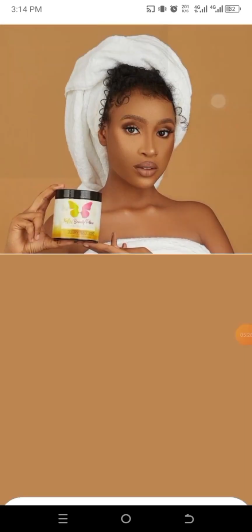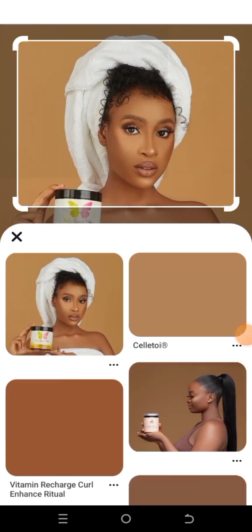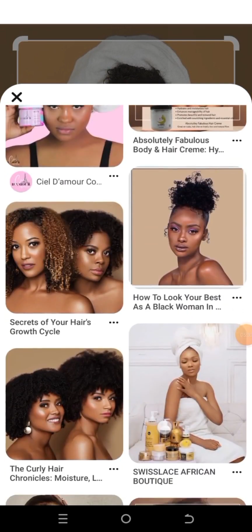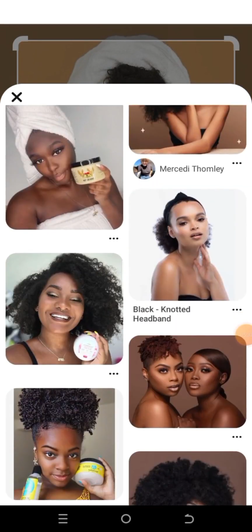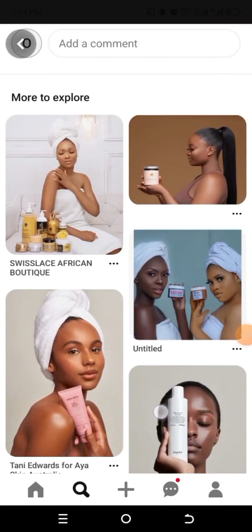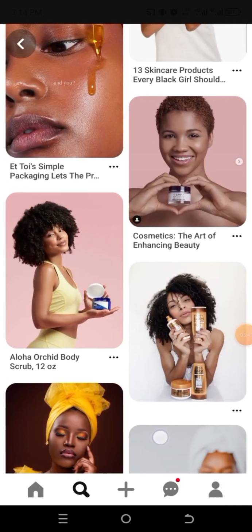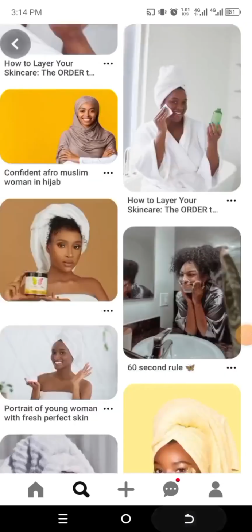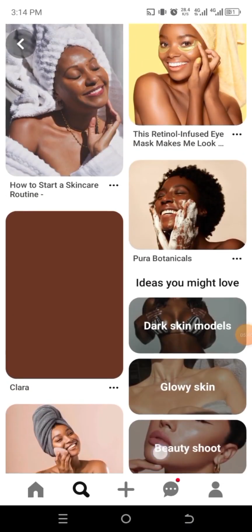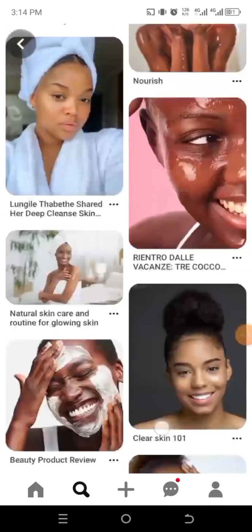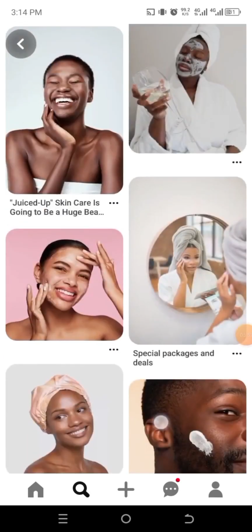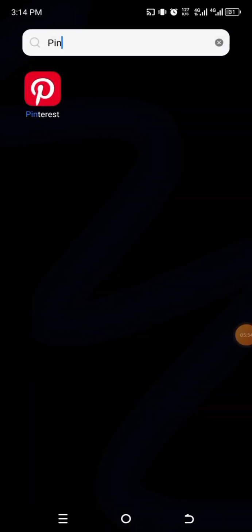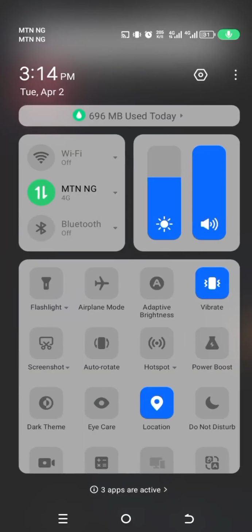And let me use the search icon to have similar ones like this. Oops, no. These are not the kind of images I'm looking for. Skin care. Ladies, this is what's it's all right. So now let me put off my data.